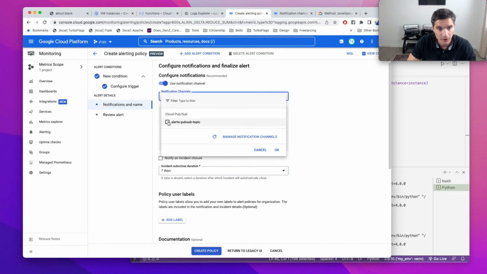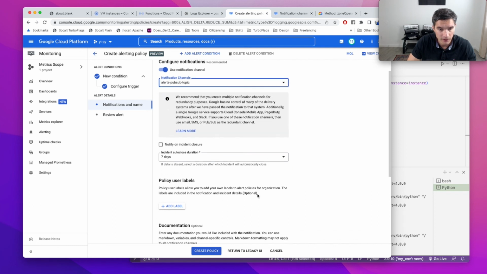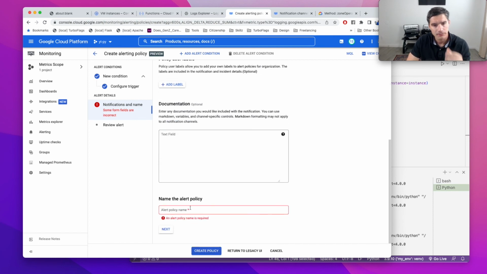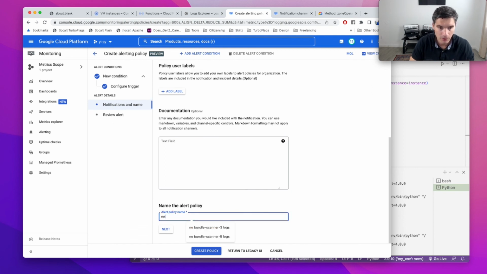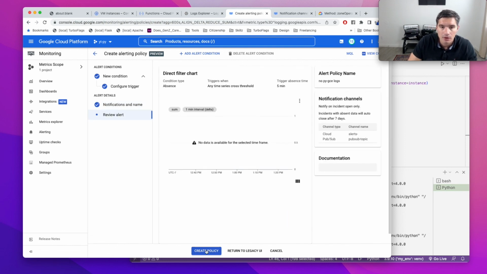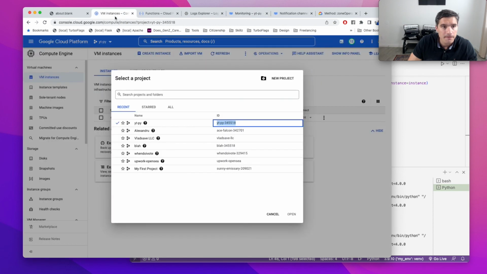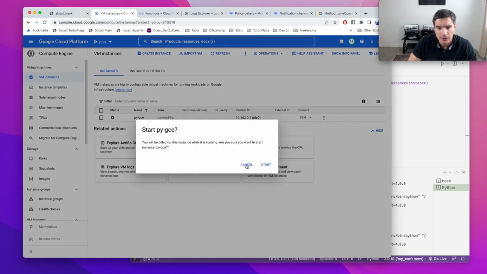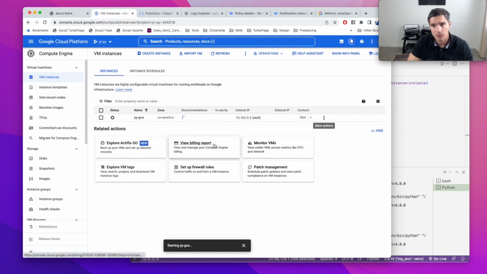So now if we refresh, we got back to creating the alert. And yeah, we see the notification channel in there. So we just add it to our policy. We create the policy. Alert policy. Let's say no pi GCE logs. Needs to have a name. And we create the policy. So now let's just start our VM, and we're gonna make sure that the alert triggered correctly and the instance actually was restarted.